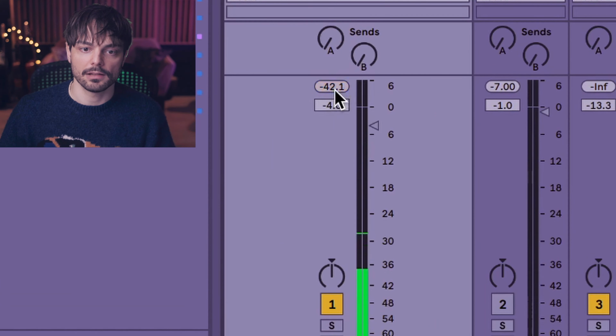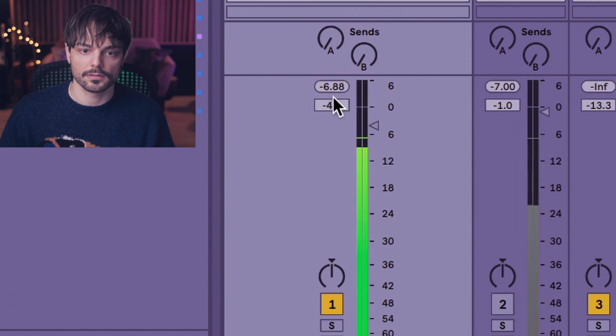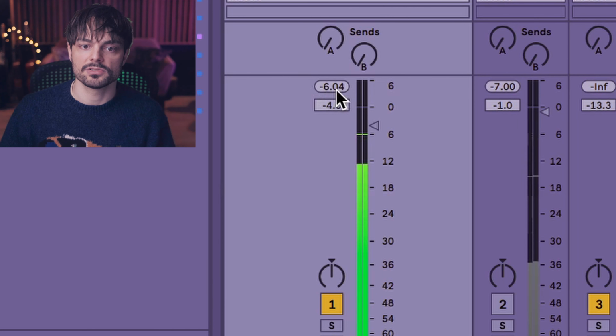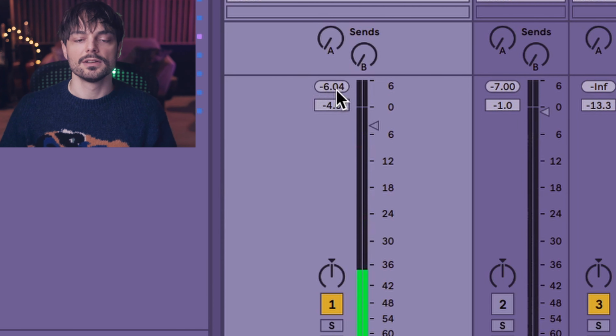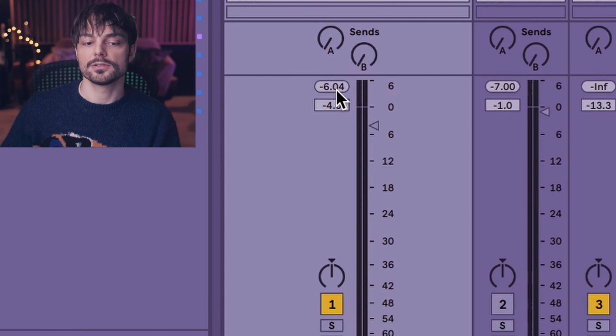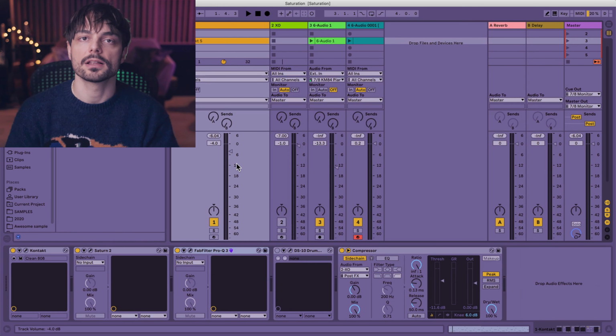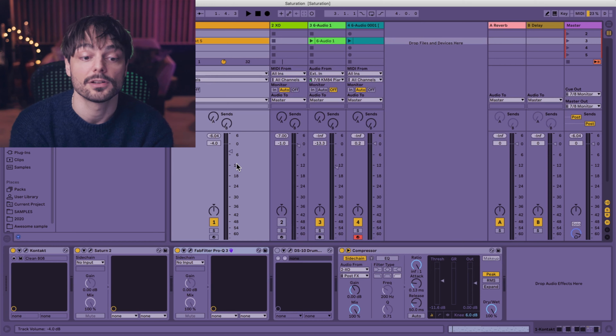Look at the peak level now, without it. We're at minus 5 with it. Minus 6 and minus 7. So even though it sounds much louder, it's just because of all the saturation and harmonics that are getting added.